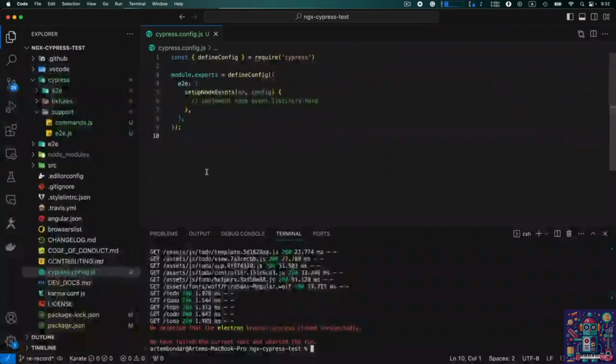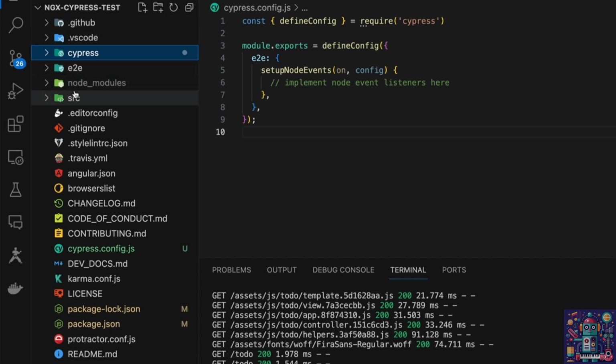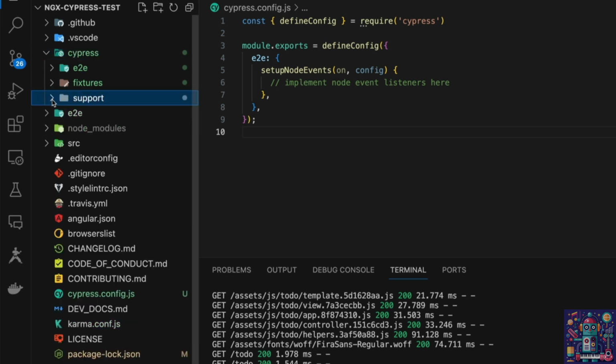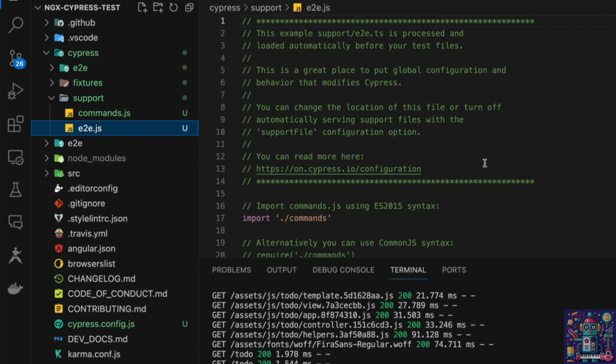Closing this. And the last thing, let's quickly review the structure of the framework. When you run Cypress for the first time, it will create a Cypress folder in the root of your project. Under the Cypress folder, you have three other folders: E2E, fixtures, and support. So let's start with the support folder. Under the support folder, you have two files, e2e.js. This file is executed as the very first thing when you run your test.